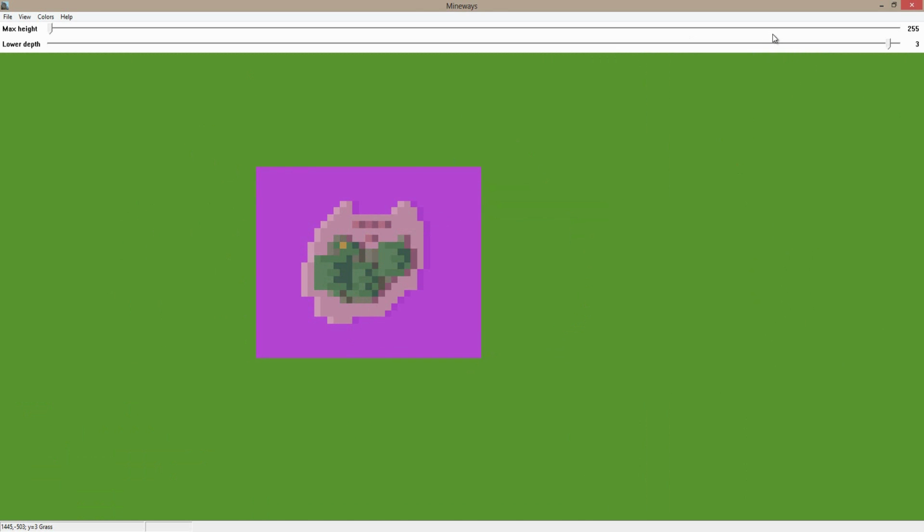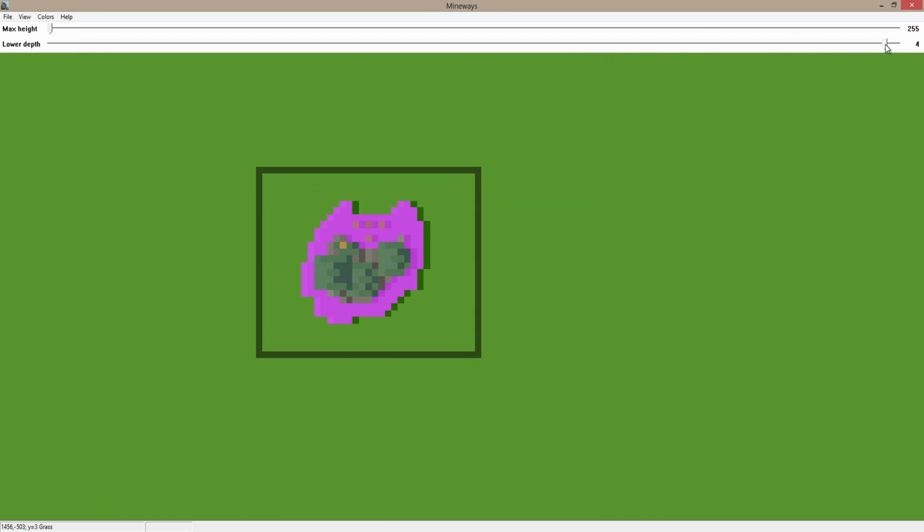Along the top we have two sliders, max height and lower depth. Take the lower depth slider from 3 to 4. That's just going to exclude this bottom grass layer, so the only thing we're exporting is this island. You can see that highlighted here in purple.